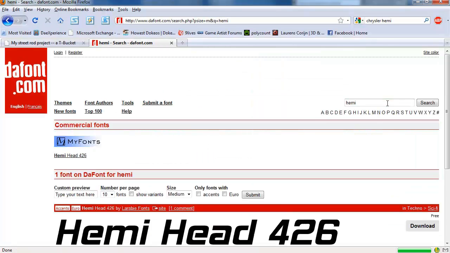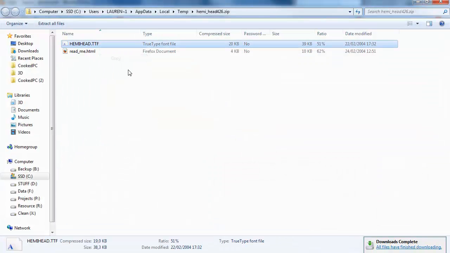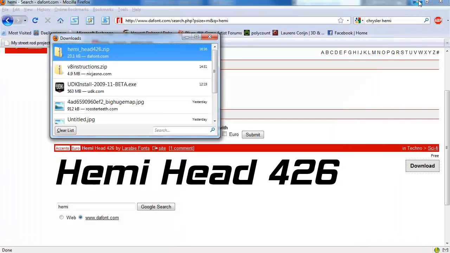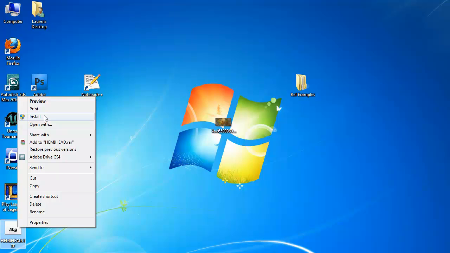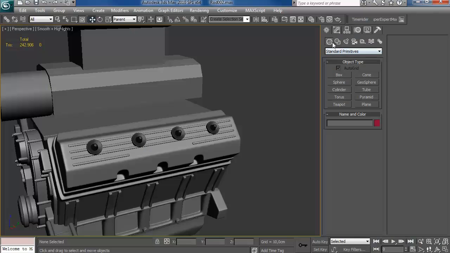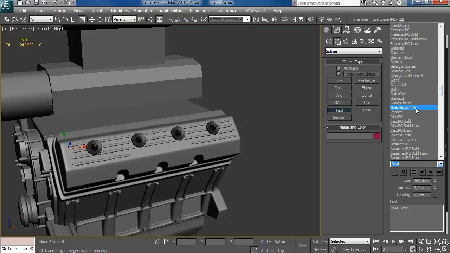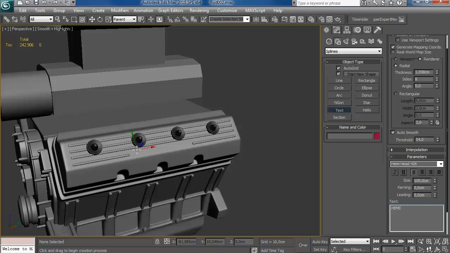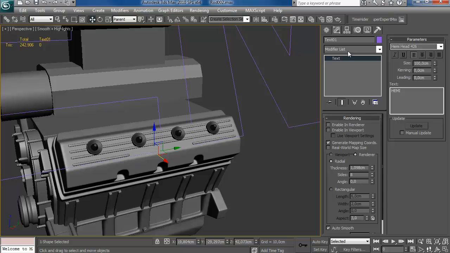So now I know about this. I'm looking for a font, Hemi head. Hemi is the name of an engine, head is cylinder head, and 426. It's a font specifically derived from, I think, Dodge engine heads. And you see me installing the font here, and then right away you can use this font in 3D Studio Max, Hemi head 426. Just typed out Hemi. Yeah, it creates a spline. I don't want to see that ugly.